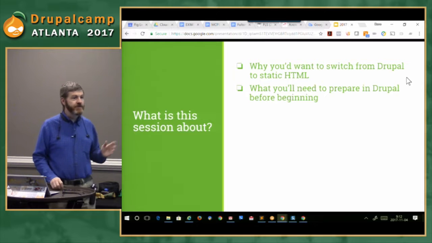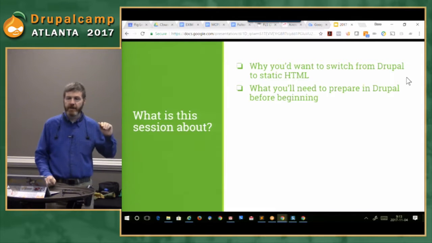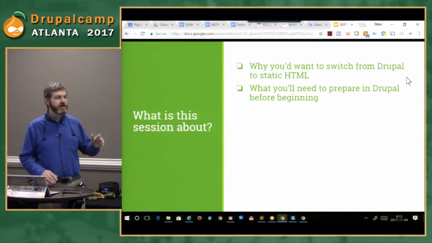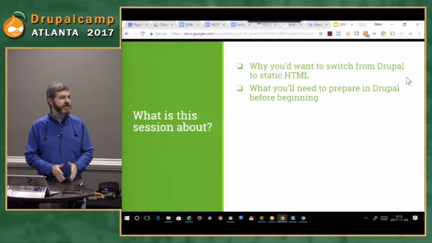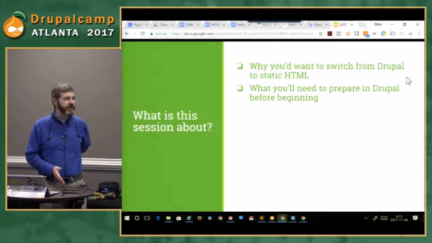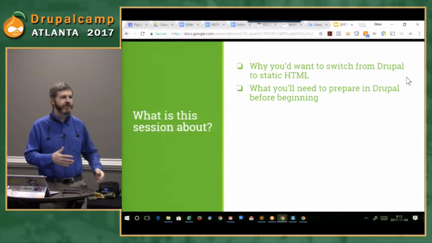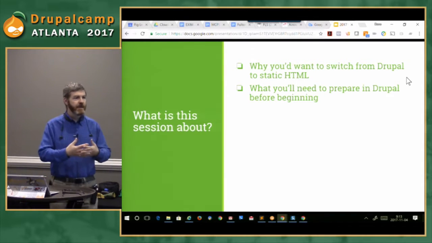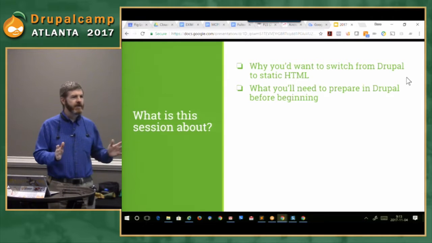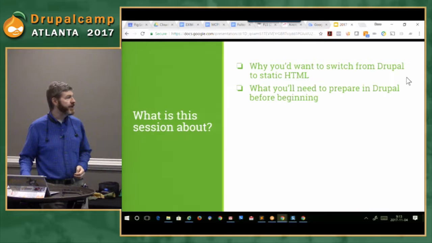Once you've decided you do want to make this trip, there are some things you're going to need to do to your Drupal environment to prepare it, because after all, what you're going to end up with is not dynamic. Right now, you probably have things like forms that can accept data, you have logins, you have all kinds of other stuff that might come from dynamic sources and be shown to users. That's all going to go away. That's not going to really exist anymore. So we're going to have to figure that out.